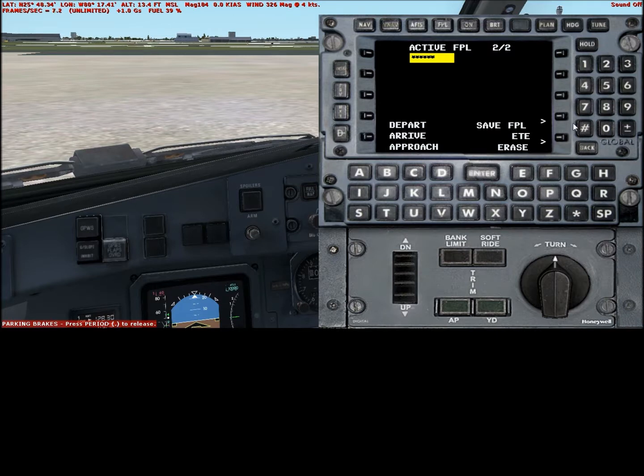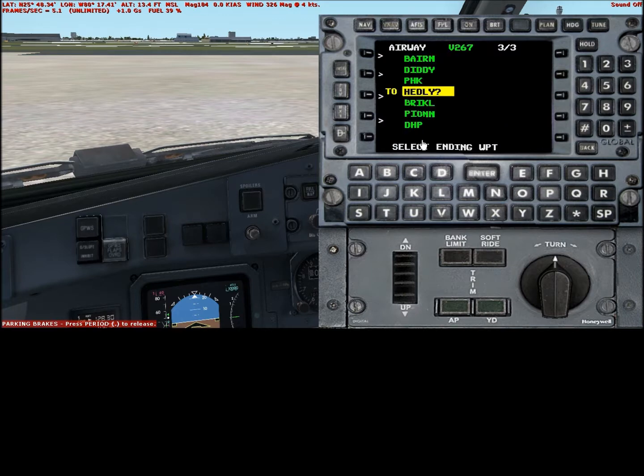So enter airways, jetways, or whatever ways there are. You want to press the pound sign, followed by that number, which is VJ, or whatever letter there is in front of it, followed by the number, which for this one is going to be 267. Alright, and you're going to press enter, and it'll show you waypoints that it can go to.